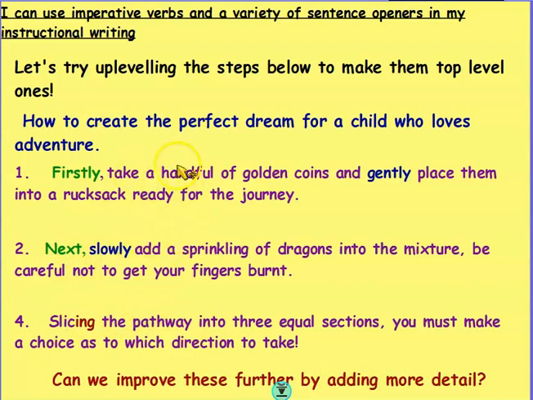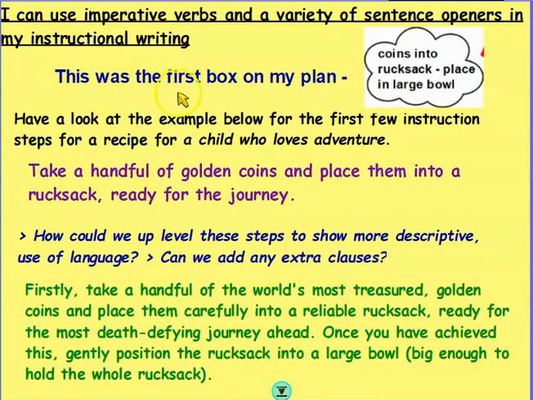However, they're still quite small, aren't they? One sentence. I think we can do better than this. I'm sure we can improve these further by adding more detail. So let's have a look at one. Now this was the first box on my plan, coins into the rucksack placed into a large bowl. And I've got here, okay, take a handful of golden coins and place them into a rucksack ready for the journey. How could I make this even more descriptive, add more detail, perhaps some extra clauses?